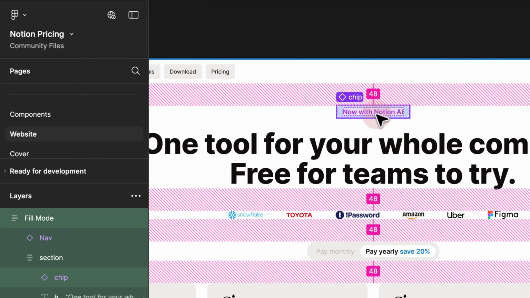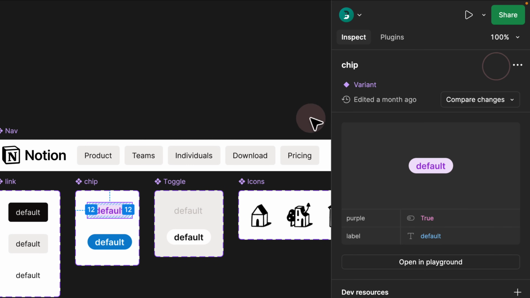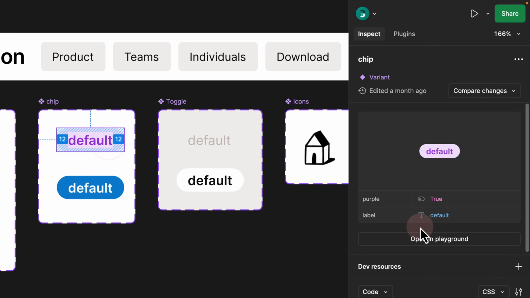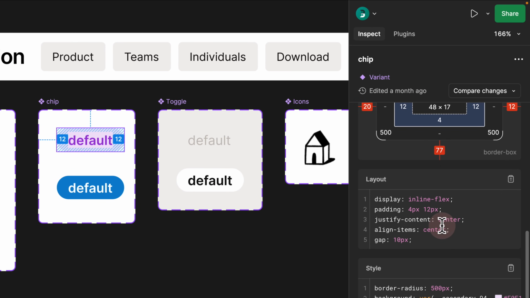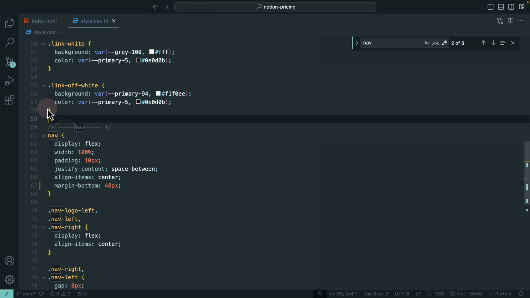What we need to do is recreate the chip component. In the chip, if I click on the main component, here we see we have two different variations, and then here inside the main component I can scroll down and I see again all the CSS properties that this main chip has. So what I would do is copy this and I would go ahead and add the chip like before the link.